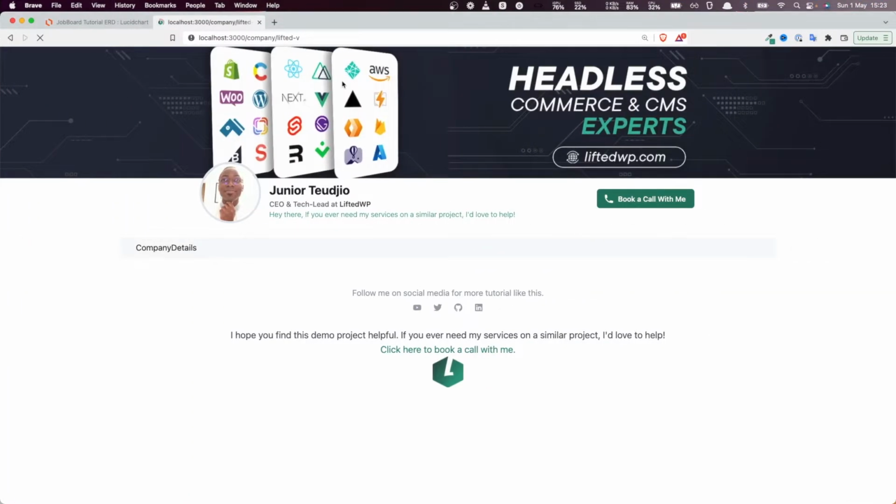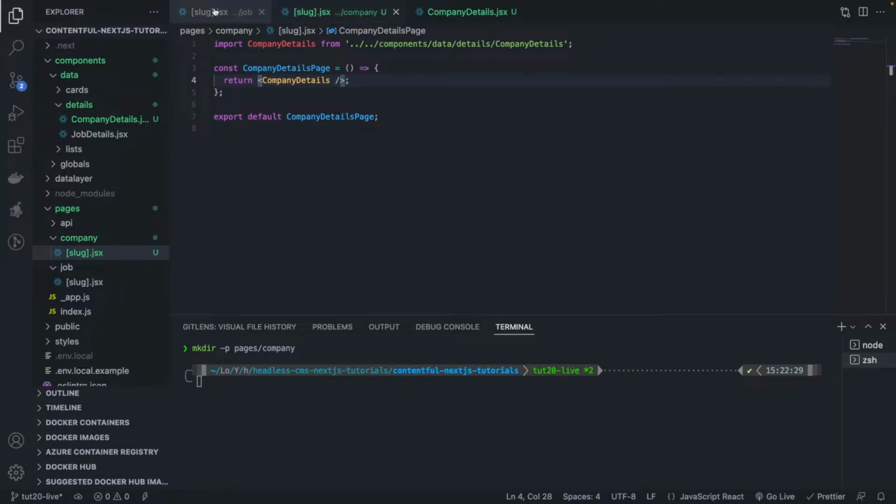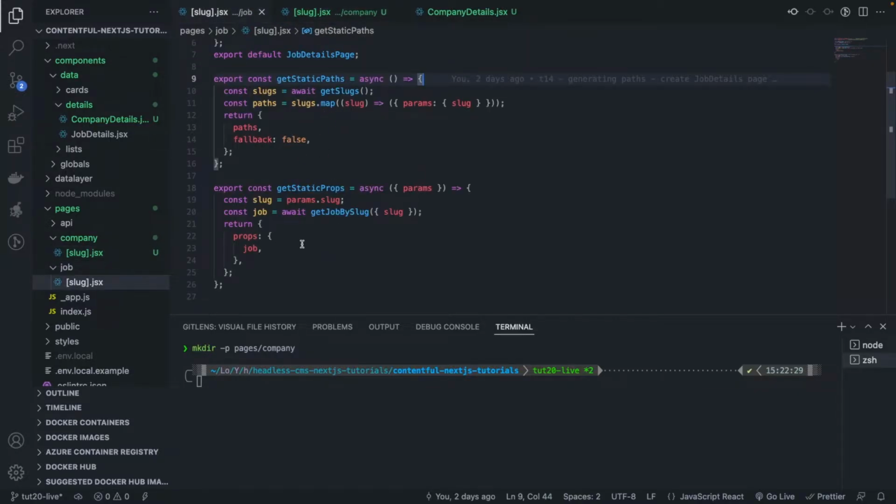Very good. So if I refresh here, you see now we're using our component, but still the links are not necessarily matching an actual company that exists in the database. So what we're going to do for that, just like we did for the job, is we need the getStaticPaths and the getStaticProps.